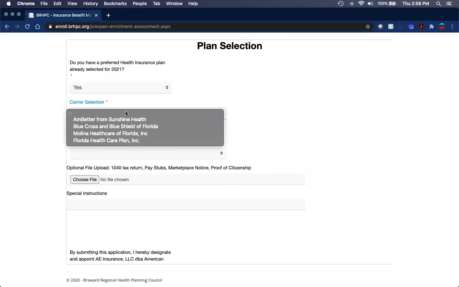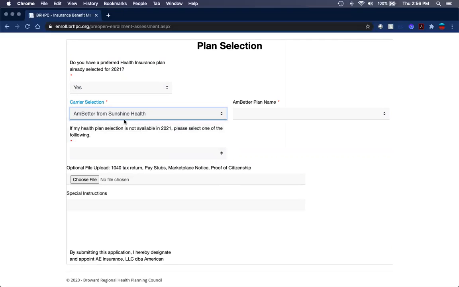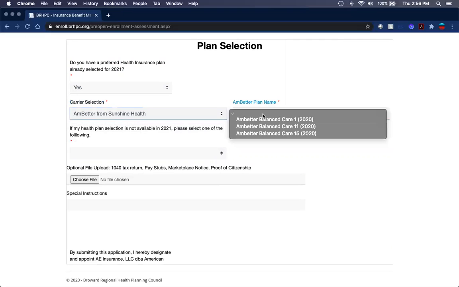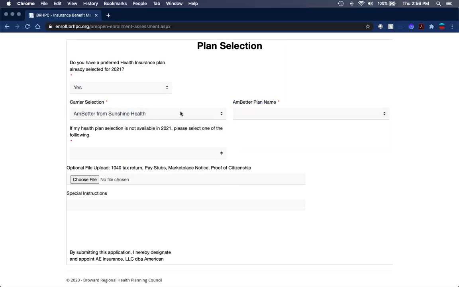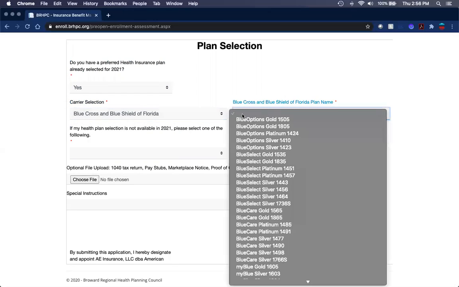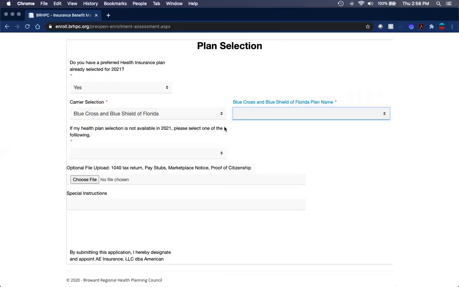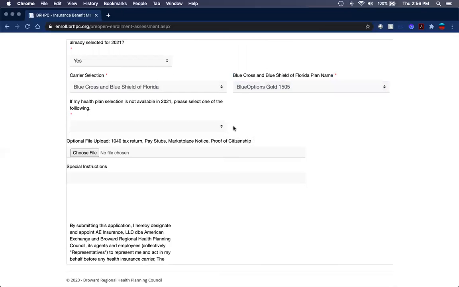It'll ask you the carrier that you would like. You have those options. Once you select a carrier, it will pop out the plan names that are available or planned to be available for 2021. So finally, there's a follow-up question. After you select a plan, there's a question: if my health plan selection is not available in 2021, please select one of the following.